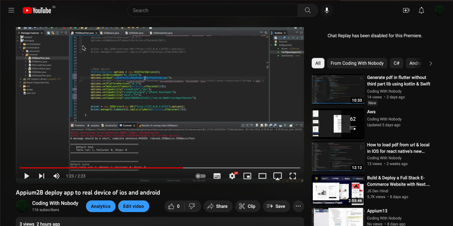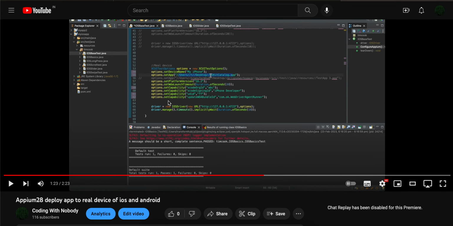the iOS app from the Apple App Store, the other way to automate apps on a real iOS device is that you can just follow through this project. Next you have to comment out line 62, that is options.set capability update WDA bundle ID com.ok. So okay, you don't need that, you just comment this out.